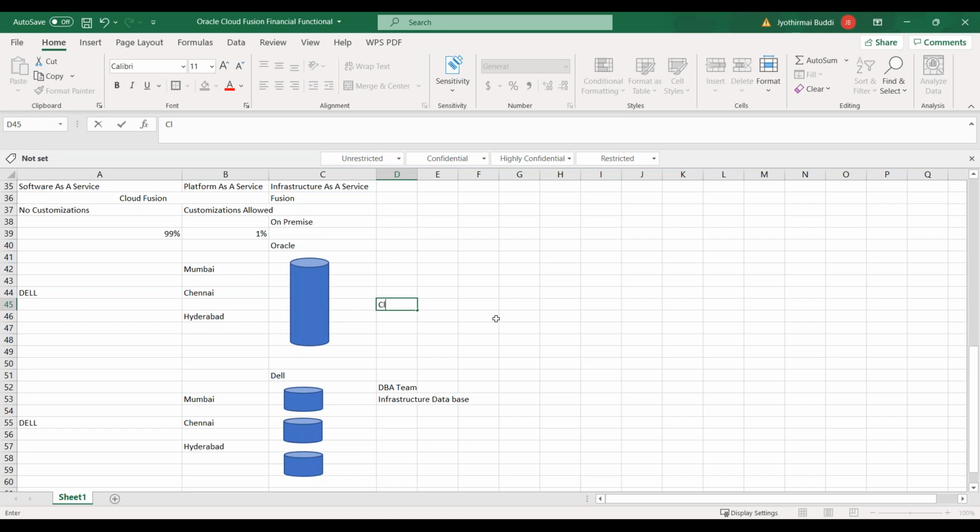It's also called cloud computing, where no database team involvement is required. The whole database will be handled by Oracle, and if any database related corrections, errors or patches are required, that will be handled by Oracle itself when we write the SR. I'll tell you that in further classes.